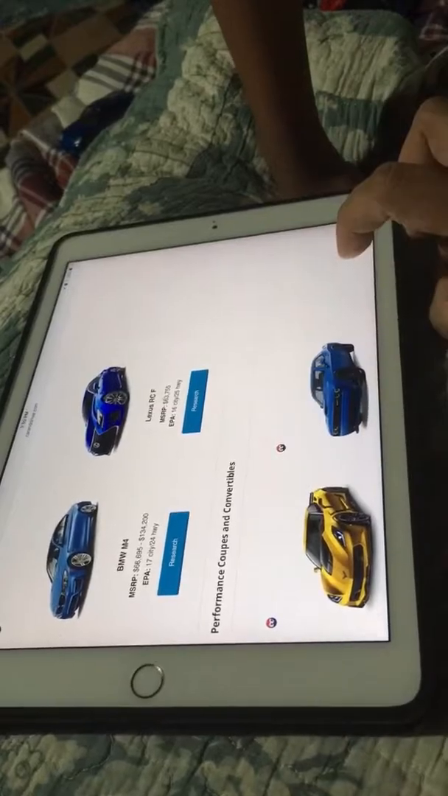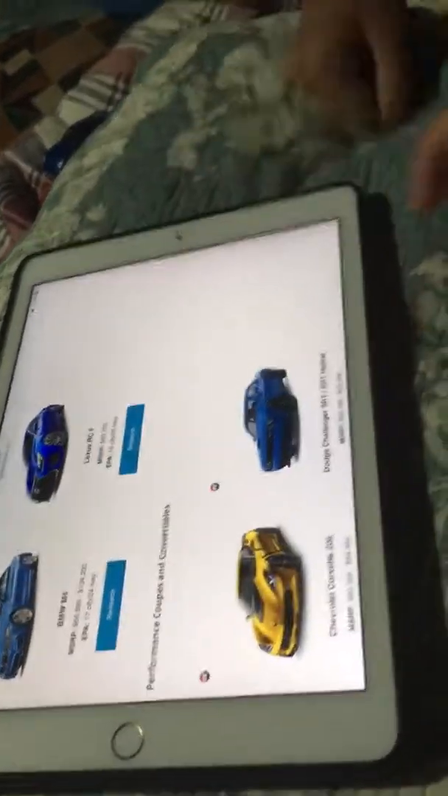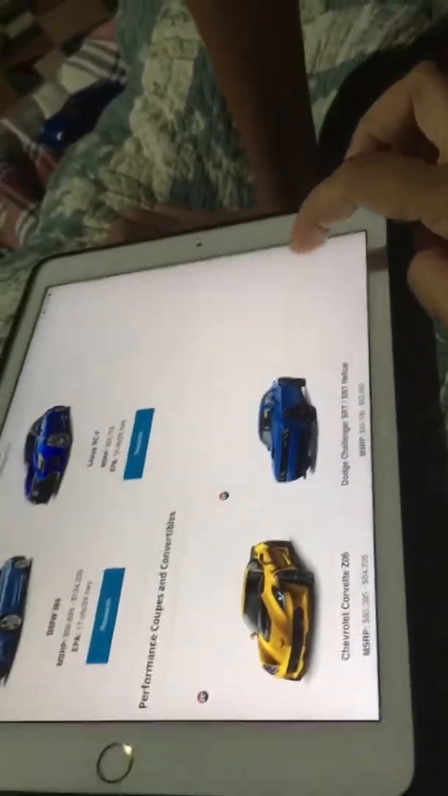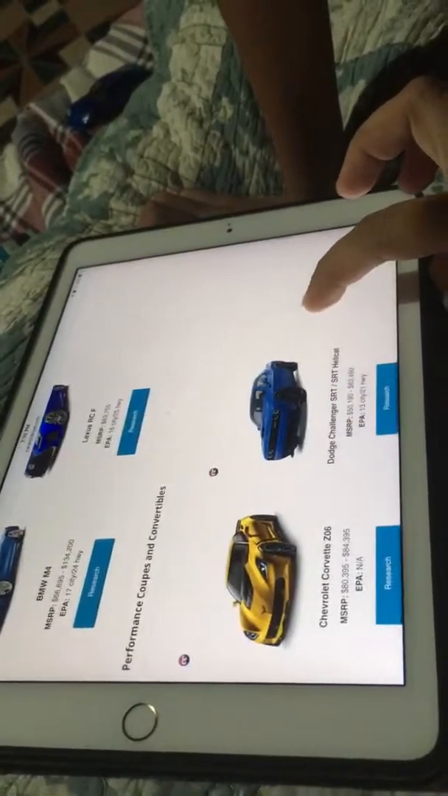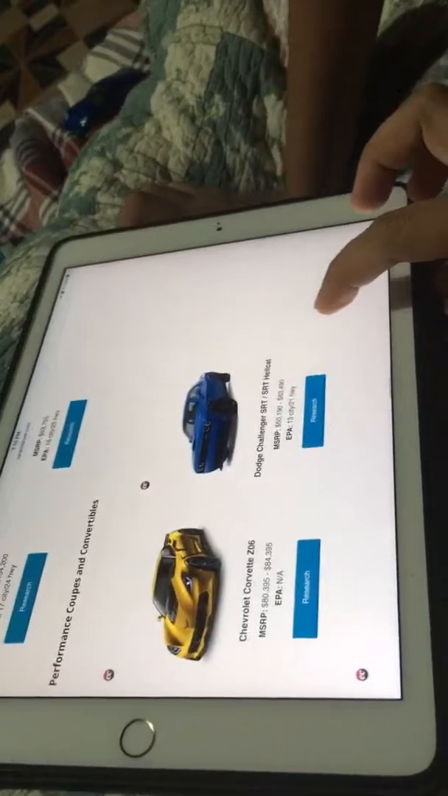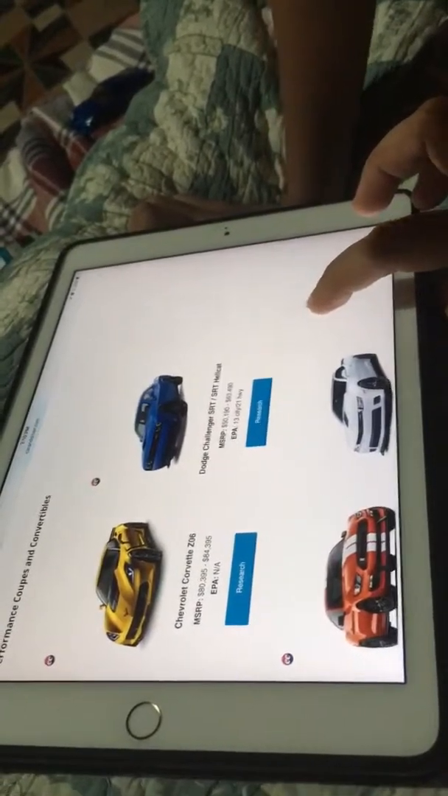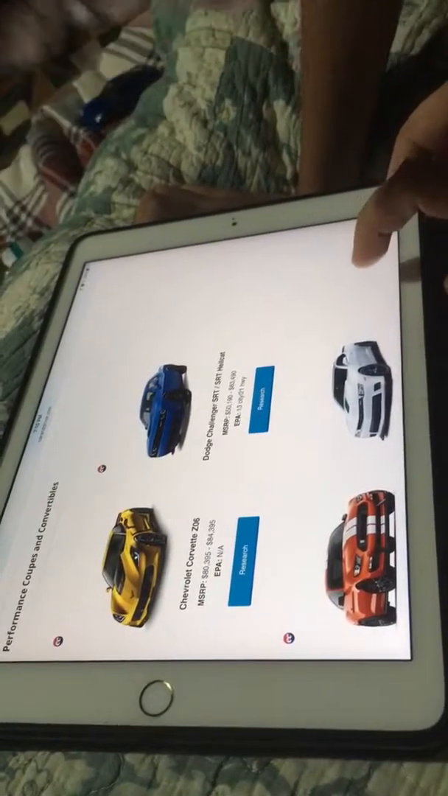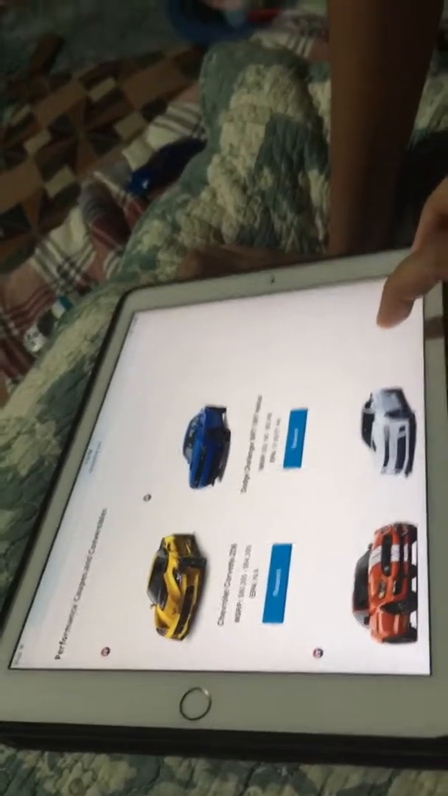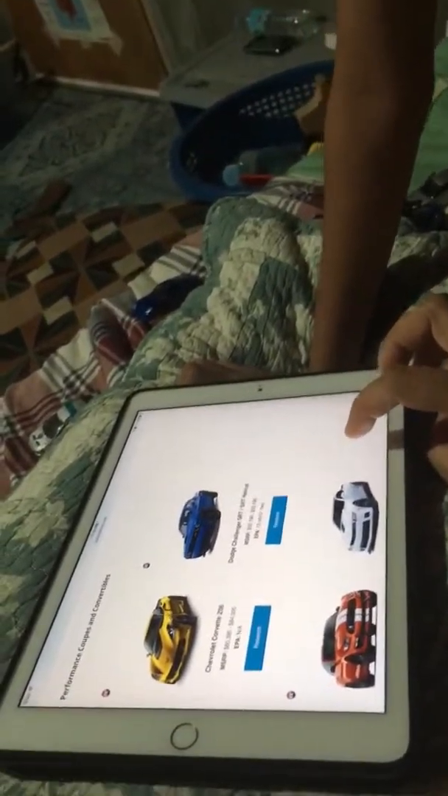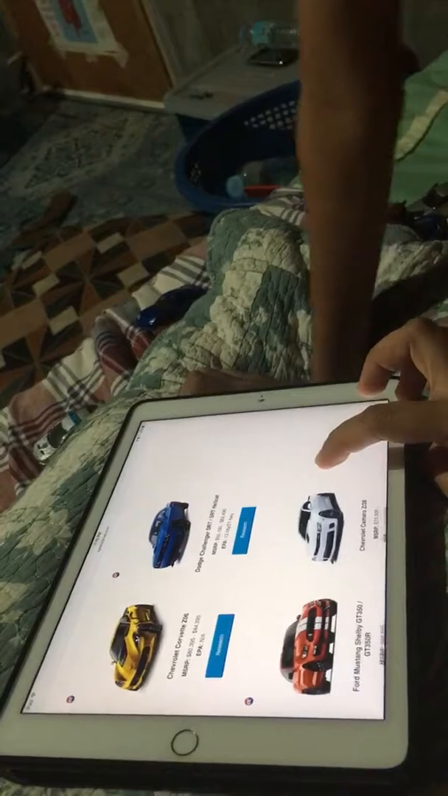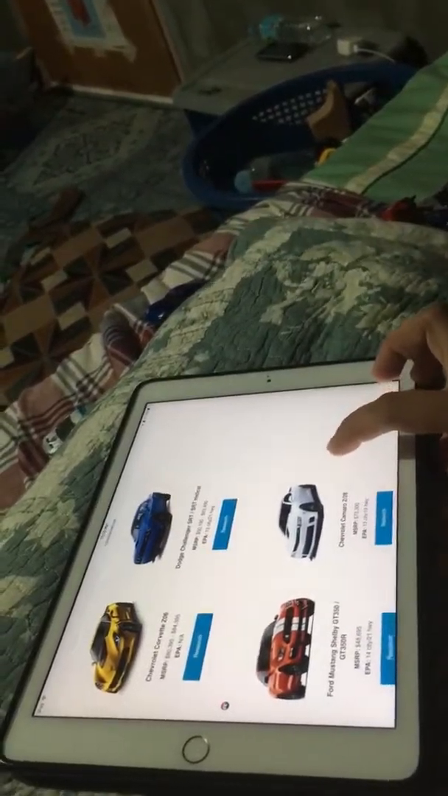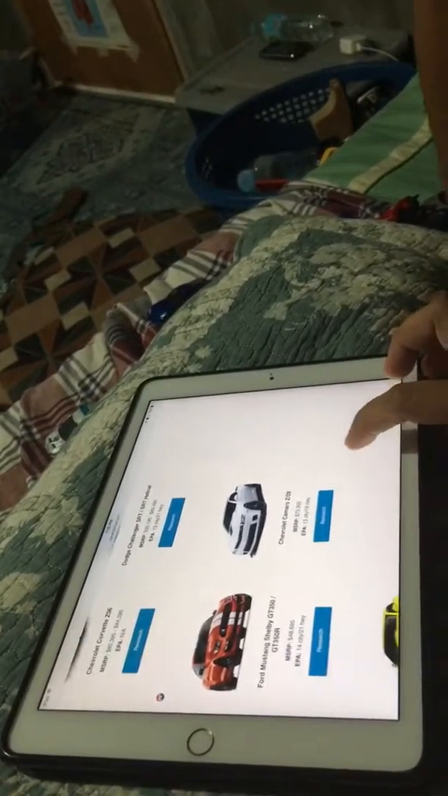I think this is Z06. I'm guessing it's Z06. It's a Hellcat. It's the Hellcat version. I love those kinds. Ford Mustang and Chevrolet Camaro Z06? Yeah, I'm guessing it. Z28. Oh, Z28. Okay. Shelby GT500.